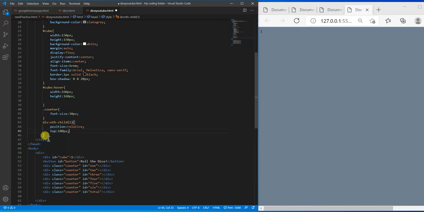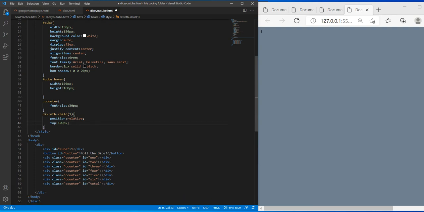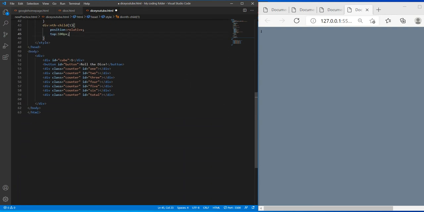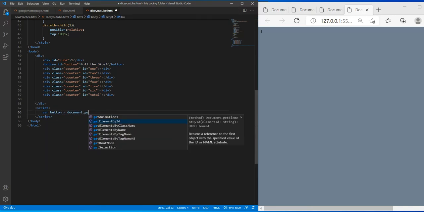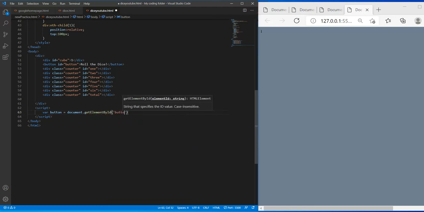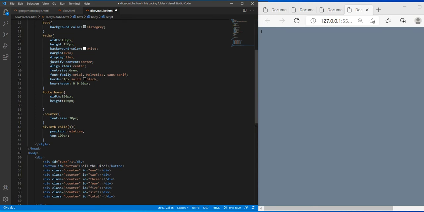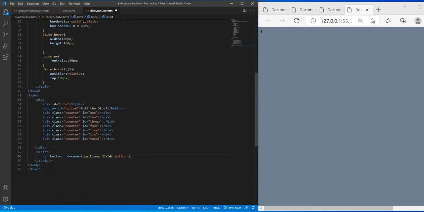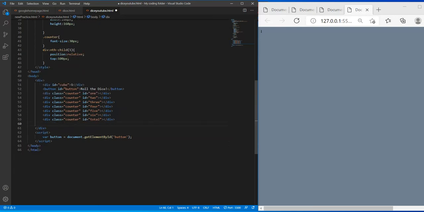Time to move on to some JavaScript. All we have to do is create maybe 10-15 variables and we'll be ready to go. Var button equals document.getElementById button. Was that the ID of the button? I just want to make sure. Oh, I haven't created a button yet. Let's do that right now. Wait, never mind, I have created the button.